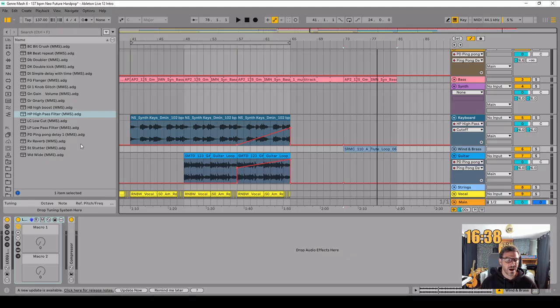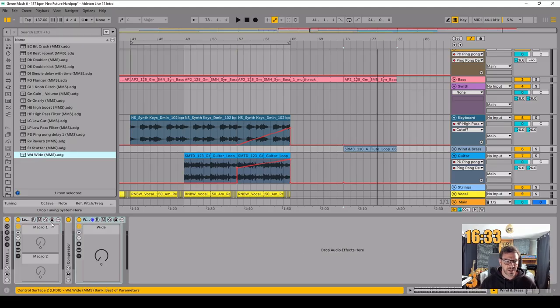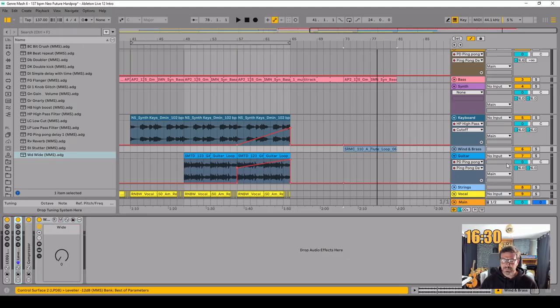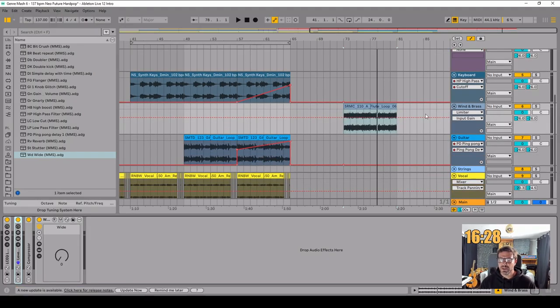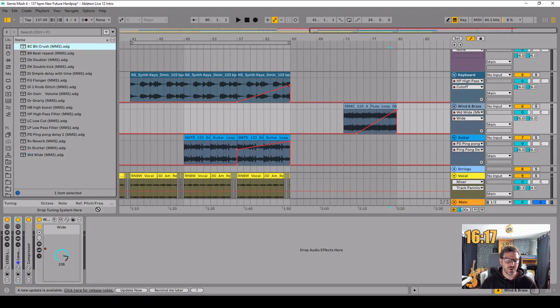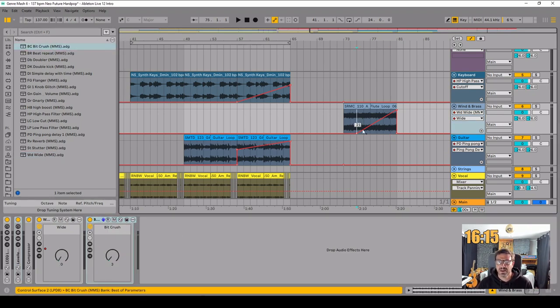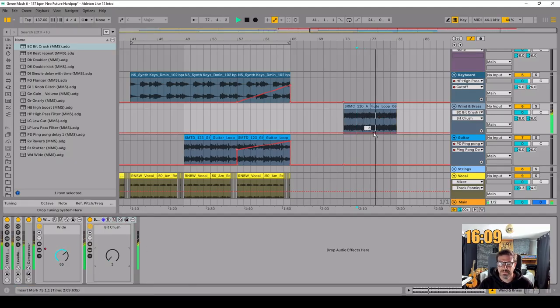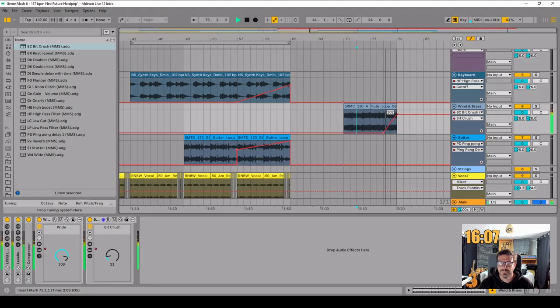So I'll use a combination of things. I'll do the wide effect. So that does exactly what it says on the tin. So on this one here, we can just gradually make it go wider over the course of that section, and maybe let's use a bit crusher as well. Let's just see how that sounds already. Yeah, cool. So let's just do it a little bit more gradually.